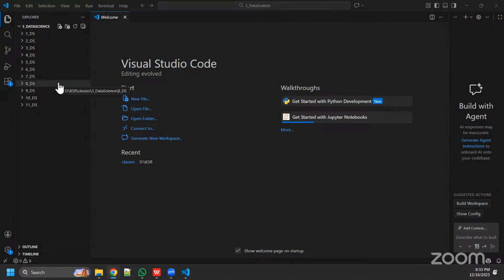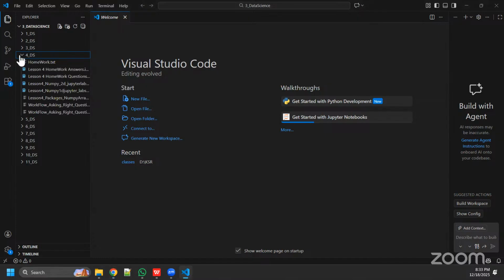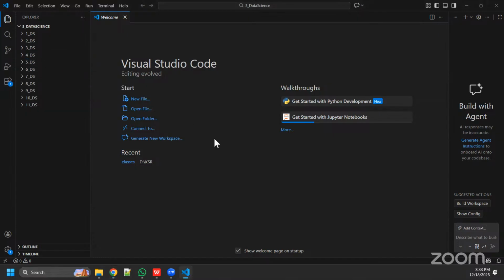So today's topic: first, I will create a notebook. I will show you how to create a notebook. Earlier we were using Jupyter Notebook with the Anaconda prompt, opening it with the command jupyter notebook. Now today we'll see how we can open Jupyter Notebook in VS Code, because from here on, the projects and the code, whatever we do, we'll be doing in VS Code.